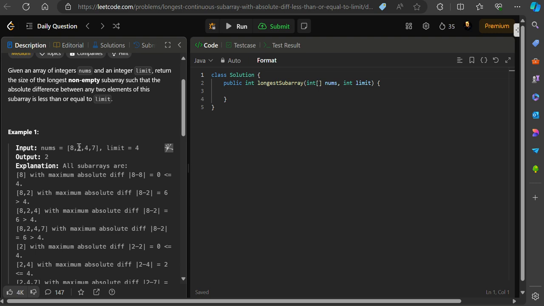Now, if you take this subarray, the difference between 2 and 4, and 4 and 7, is 3, which is okay. But the difference between 2 and 7 is 5, which is greater than the limit. So it becomes invalid, because we cannot have a subarray where the difference between any two integers is greater than the limit. The 2 and 7 of this subarray violate the constraint, so I cannot take this.